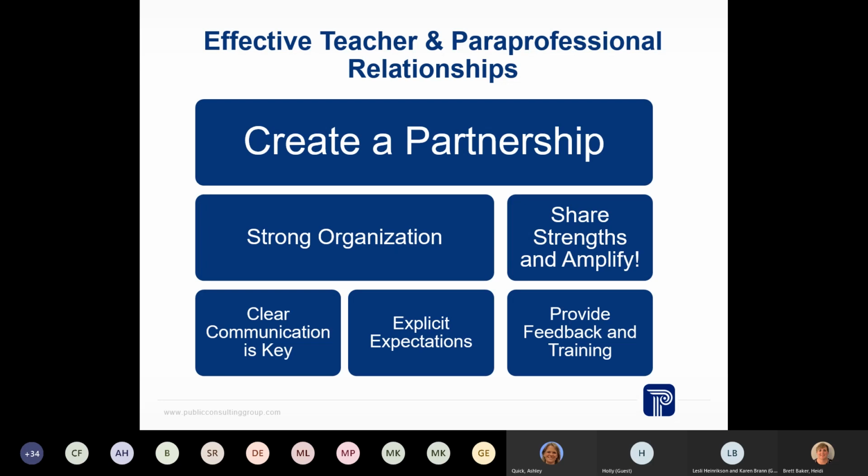So when we're thinking about effective teacher and paraprofessional relationships, we're thinking about six key elements. Everything from creating that partnership to strong organization, making sure we're leveraging the strengths of our team. And then this has come up several times, making sure we have clear communication. We want to have strong and successful working relationships with our paraprofessionals in order to support student achievement. So we need to make sure we have time in the schedule to communicate.